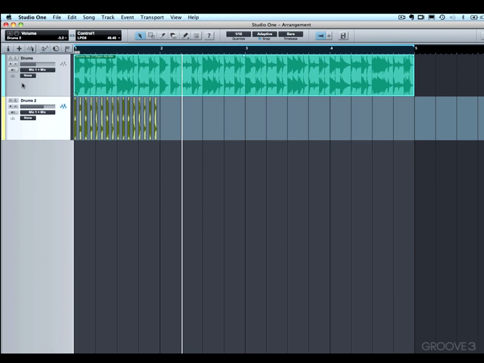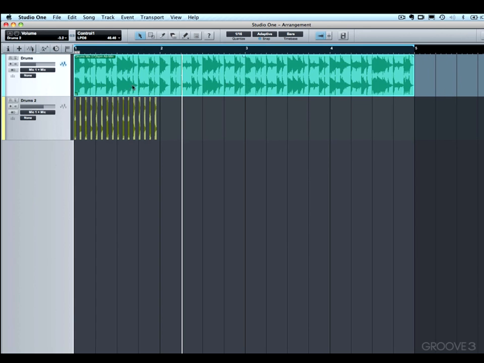So the arrangement view in Studio One is not unlike the arrangement view in many other digital audio workstations. We have a timeline, we have events on a timeline, and we have tracks. And generally, the arrangement view is where you will work when you set up recording or working with virtual instruments.